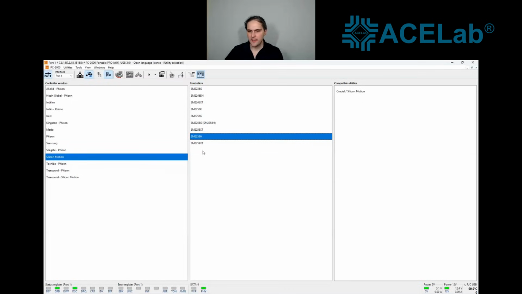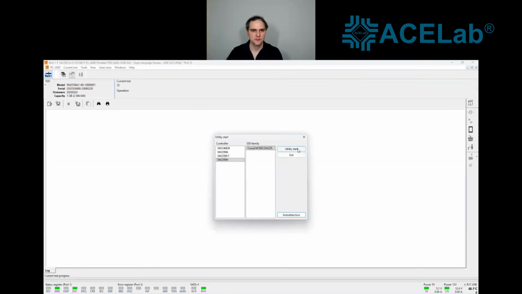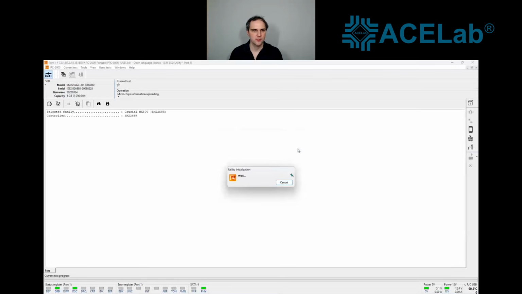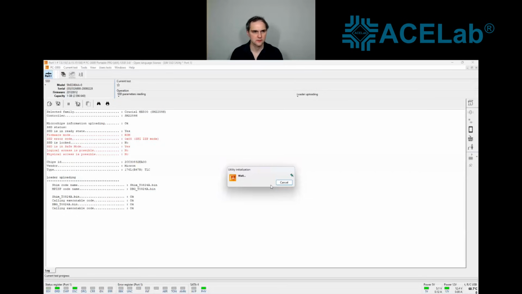So let's launch the power supply and start the utility for the controller. And we got here our CPU. So we are trying to read the information about the memory chips. And this SSD is based on Micron B47R chips. And let's load the loader and see how the drive will be initialized.